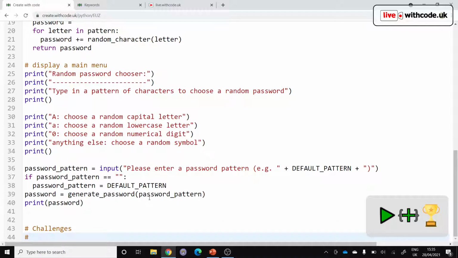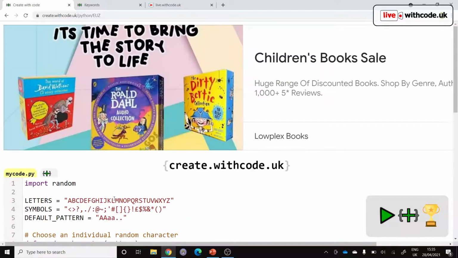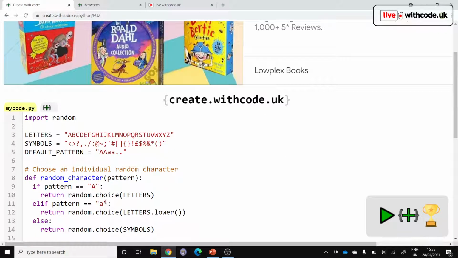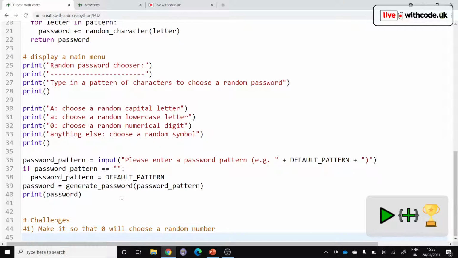So challenge 1 is nice and easy. I've made it so that it will choose a capital letter or a lowercase letter, but it doesn't yet choose a random number. That's your first challenge. Challenge 2 is make it display a warning if your password is too short.